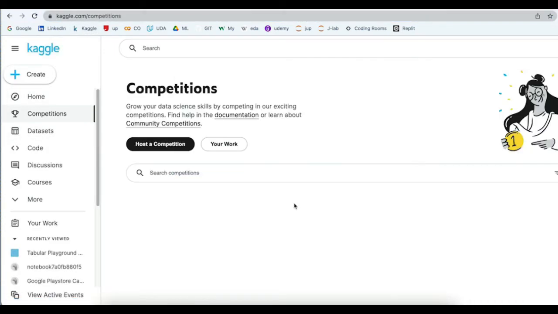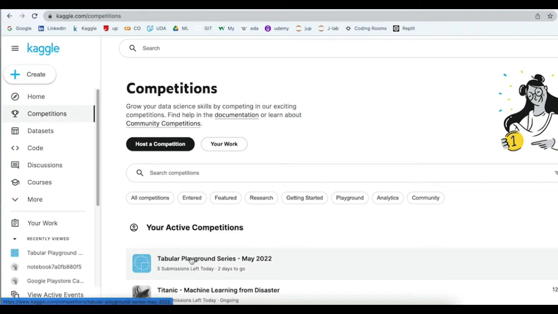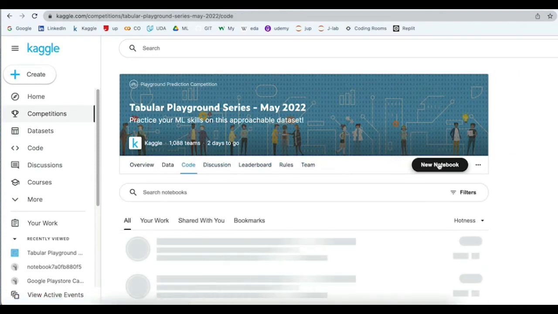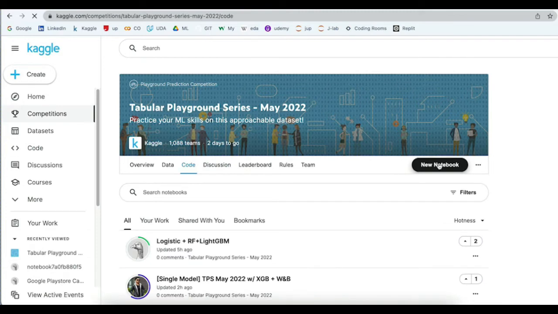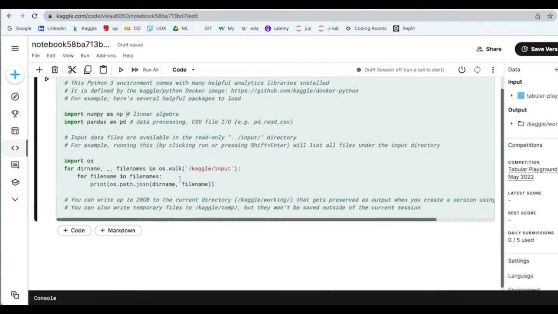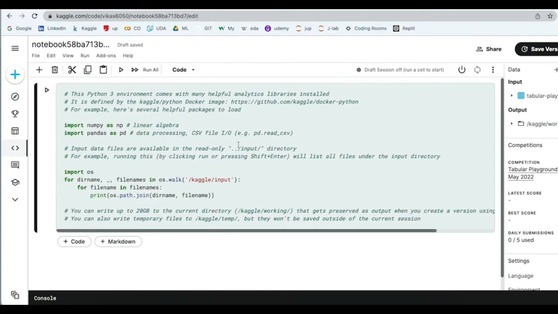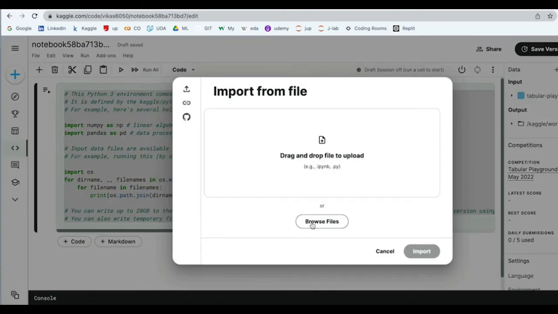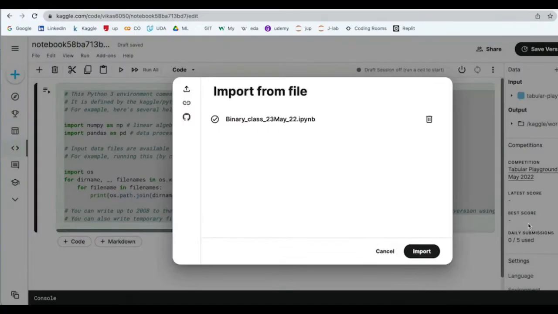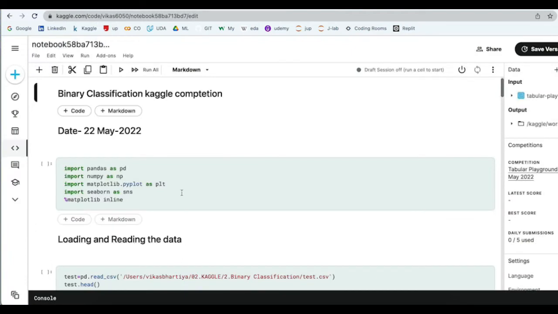So you can go to the Kaggle website, go to the competition, click on it, go to My Submissions, and from there click on Code and go to New Notebook. From there you can see one default window will appear. What you do is copy the first code, either copy and paste it in your file, or after uploading the file you can paste it here. I am just copying from here and importing my notebook. This is my download folder, so I will import it, and it's now imported.